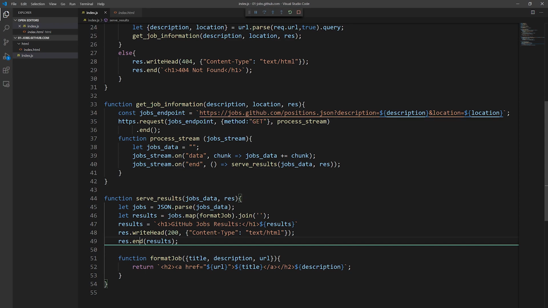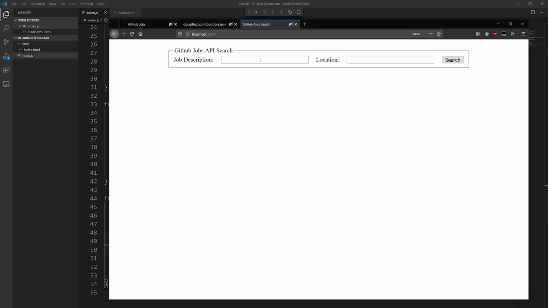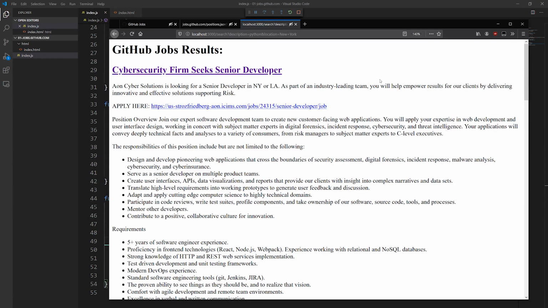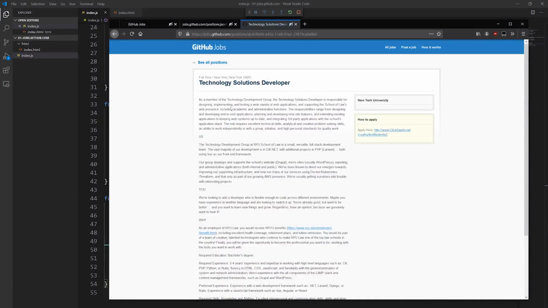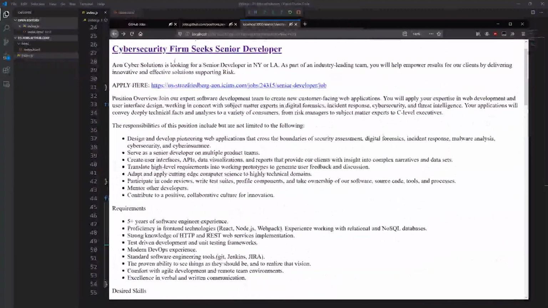Let's see this in action. We will search for Python in New York. And so there are 3 jobs, and if we click on these links, they will take us to the actual job page. In the next demo, we will look at a similar API, usajobs.gov, that also provides job information. So a lot of the existing code can be reused, but this API requires authentication.